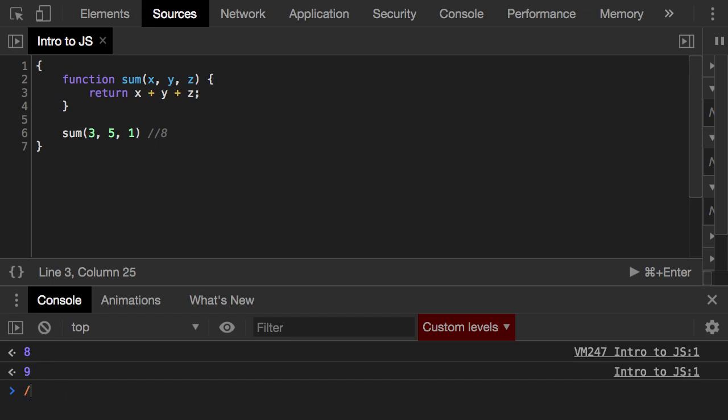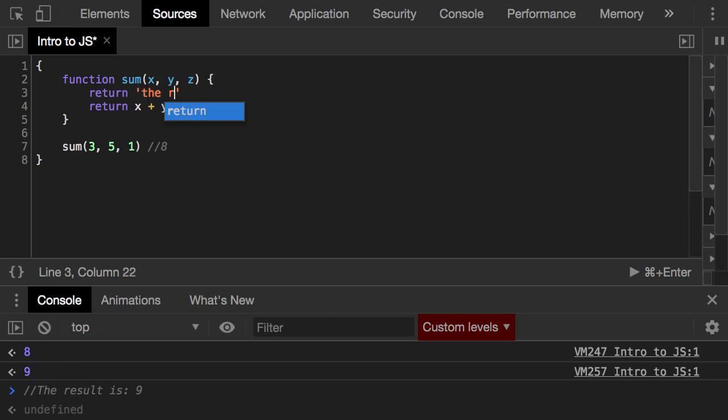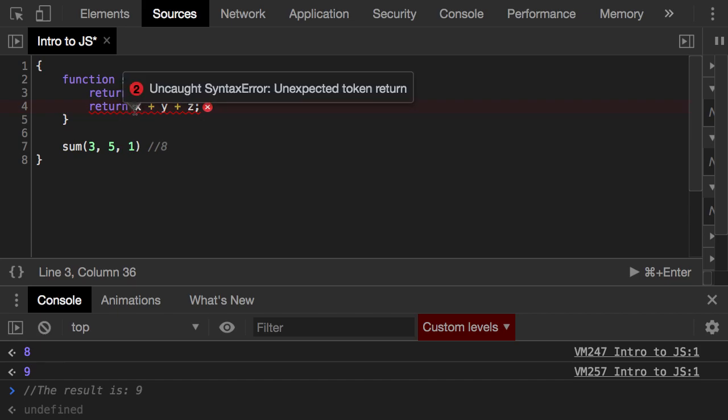And how can we combine this with a proper message? Look at the bottom of the screen. I want to return the result is 9. How can we format that? The result is colon should be in a string. Return the result is colon, and then what? Plus the result, x plus y plus z. Either dollar or plus. Okay, let's use plus, and then what?